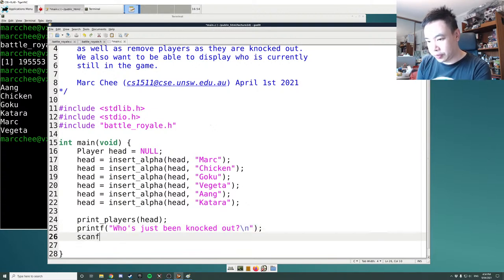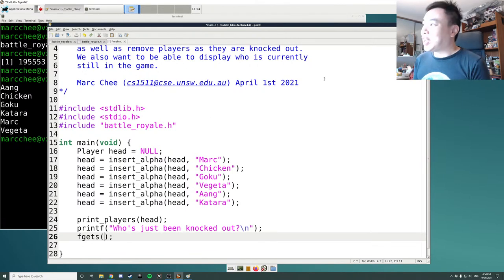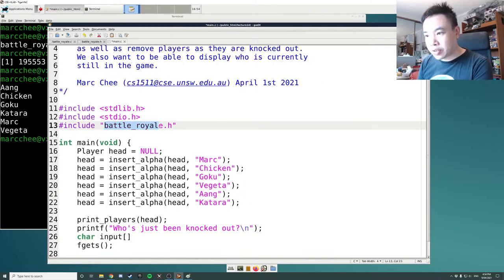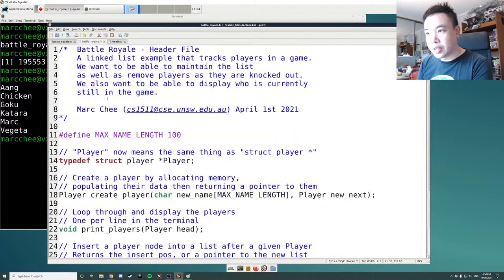And then we'll do a scanf. Oh, wait. We can't do a scanf with a string. We'll do an fgets on this. I was about to do an fgets like it was a scanf. So an fgets is going to, if I remember correctly, need to put it into a string. So we need to make a string first. Let me see, do I have hash defines from the h file? I have a max name length, perfect, from the h file.